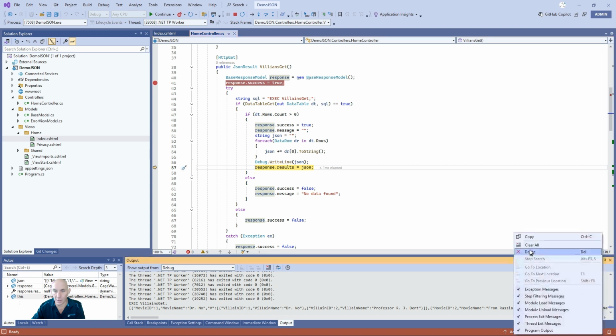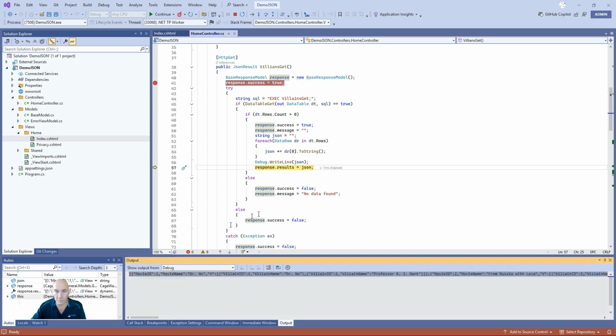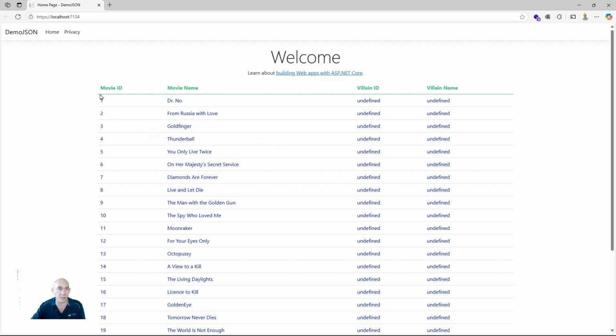If I come here, clear out the output down the bottom. Oops, sorry, I cleared it out after I debugged it. Okay, there's our JSON down here, and I'm going to run that. And you can see now we've got our movie ID, our movie name, and undefined.